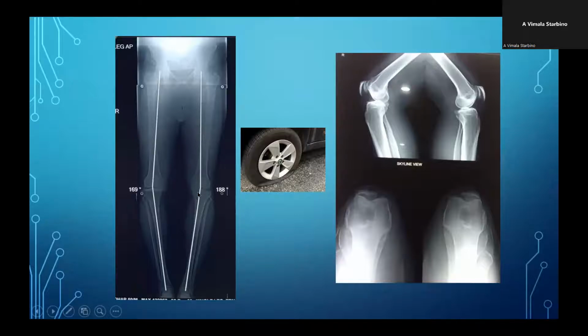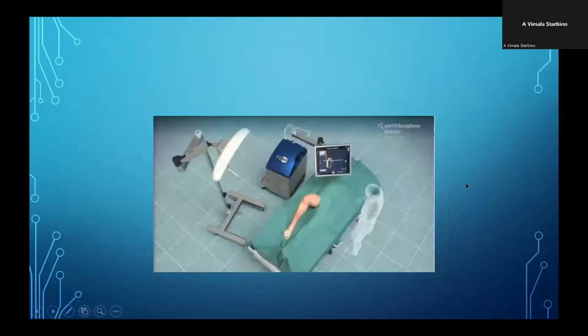See, if one side of the joint is worn out, why should we do a total knee replacement? Why should we change the entire knee? We should concentrate on the worn out part. That is the concept of partial knee replacement or unicondylar knee replacement.